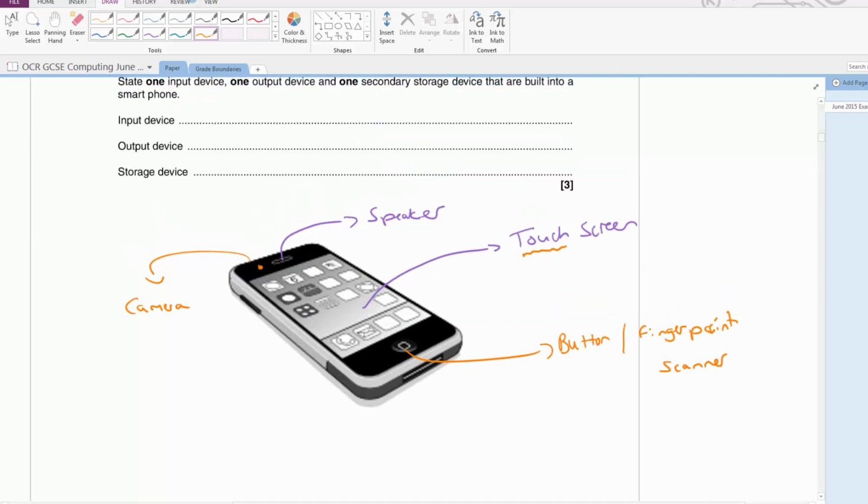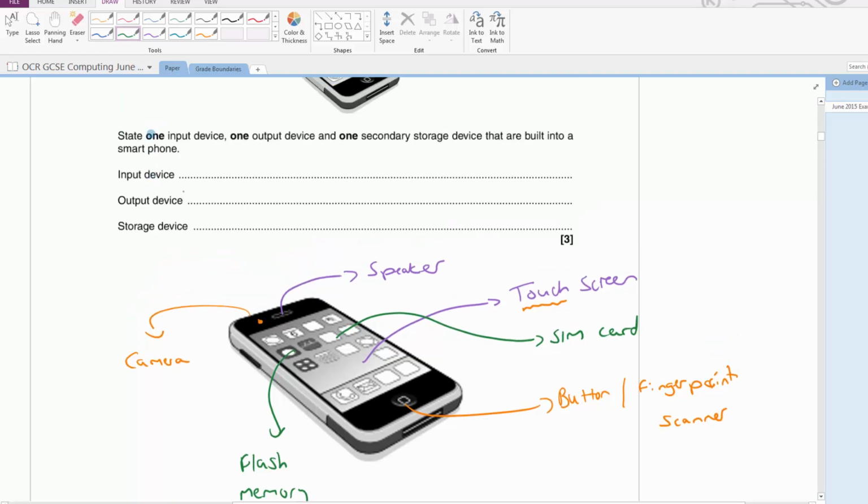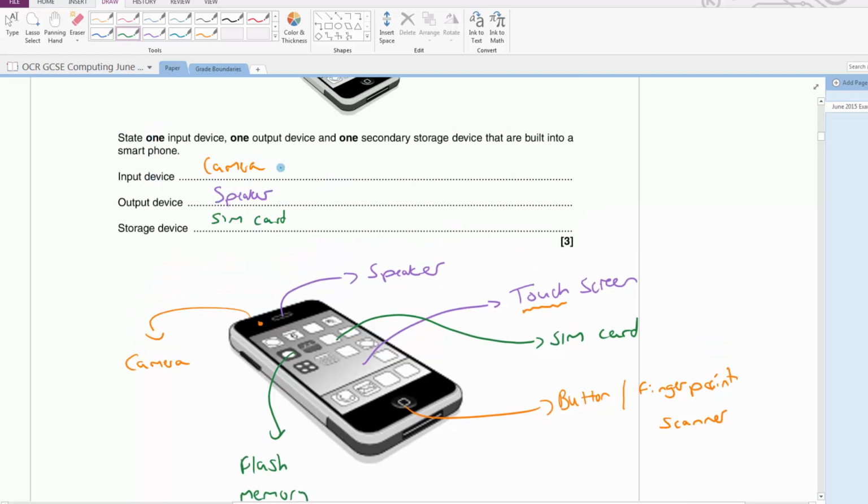So in terms of storage devices, there'll be some kind of memory, flash memory probably. Also there'll be a SIM card here somewhere. The SIM card stores details allowing the network to authorise you so you can send calls and texts and so on. So if I just write one down, these are maybe the safest 3 options.